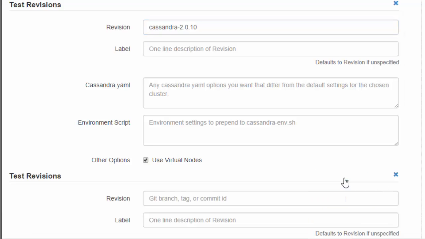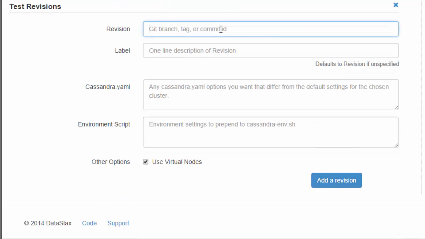Click the button here to add another revision for our second scenario. For this one, we want to get the latest build for the development release of Cassandra 2.1.0. So we enter the Git remote name followed by the branch name, apache/cassandra-2.1.0. Again, we leave the rest blank to use the defaults.